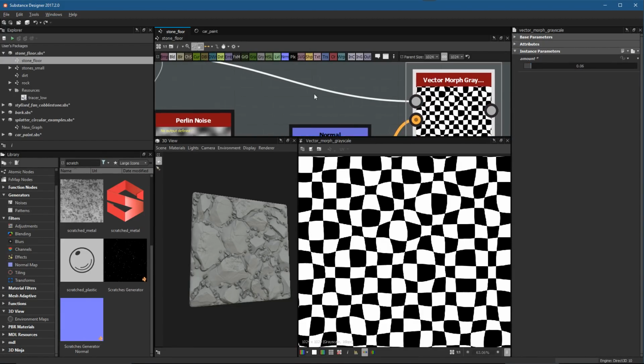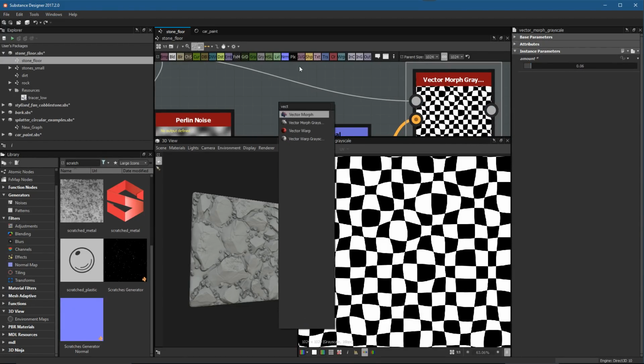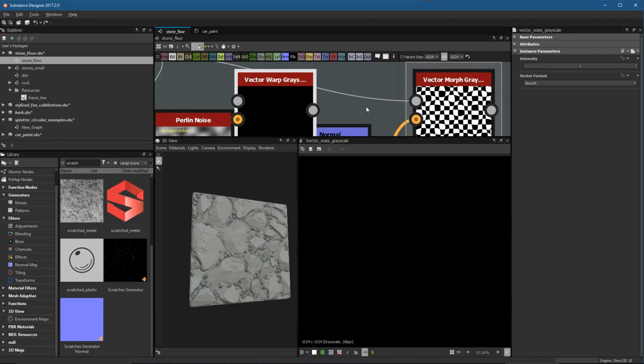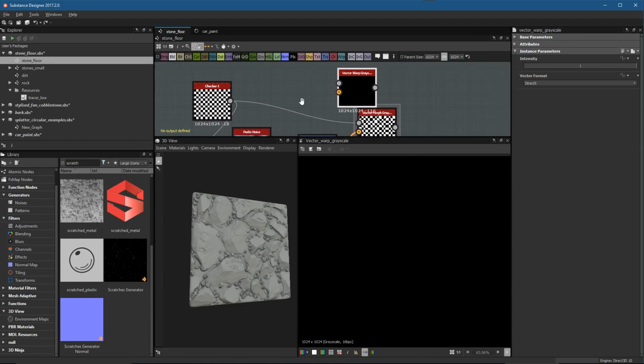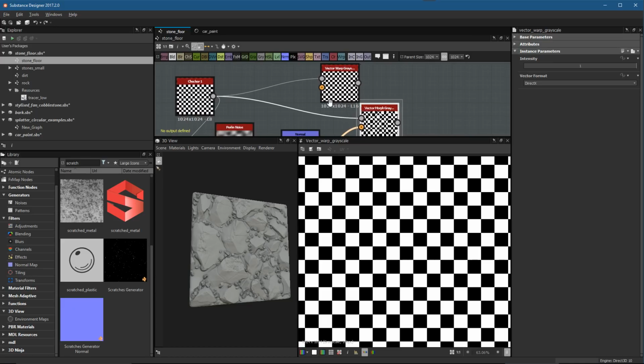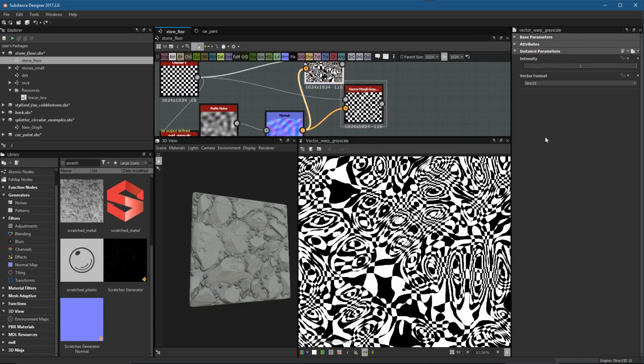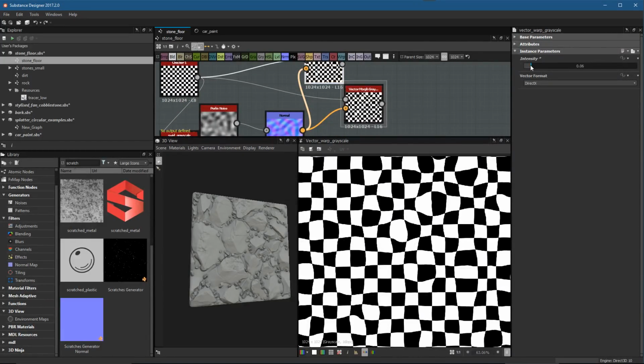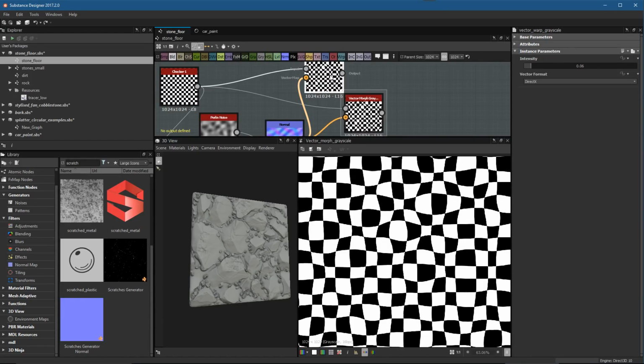Now, we also had another node in here. What is that thing called? Oh, vector warp. So we have morph, and now we have vector warp. And so the differences between these guys, if you take a look here, let's just feed in the same maps. And we'll take our intensity down. So here's morph, and then here's warp.